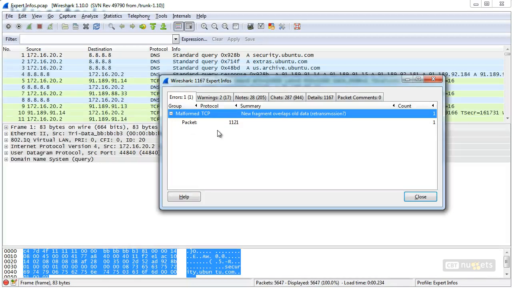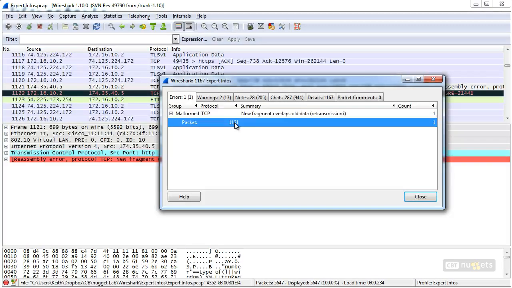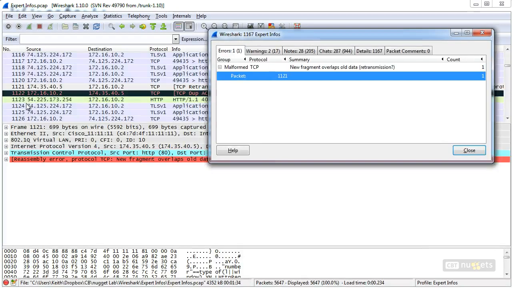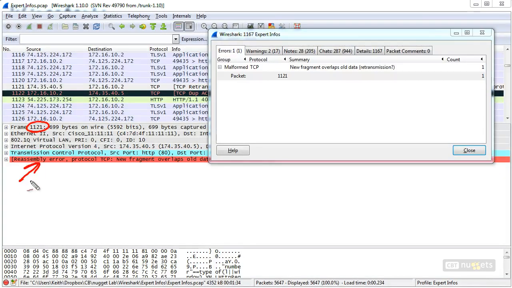So we'll go ahead and bring it out, and that's packet 1121. If we click on 1121, check this out. It opens up that packet 1121. That's this packet right here. It's also in red, giving us the expert info on that packet.